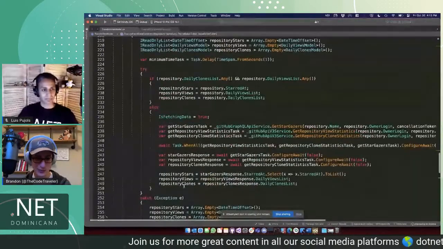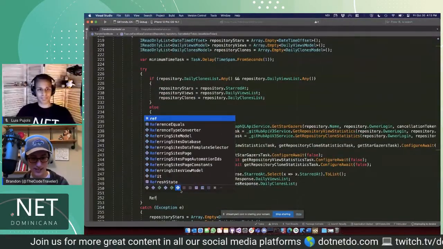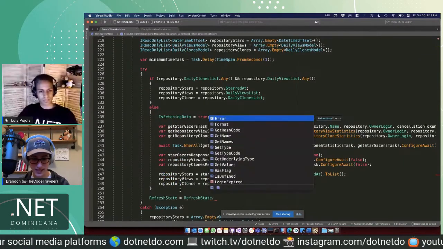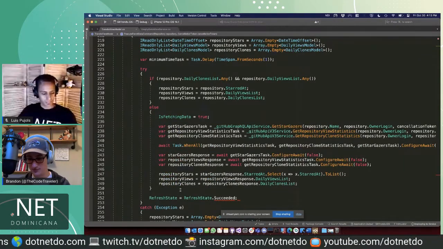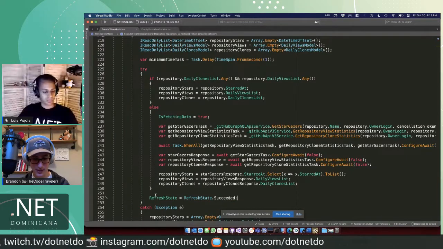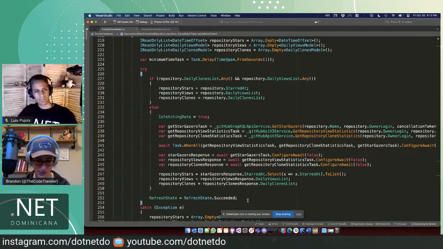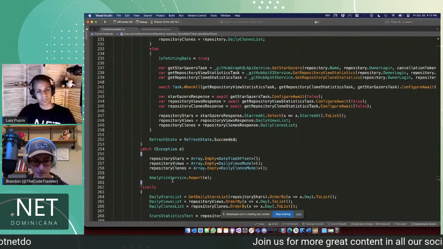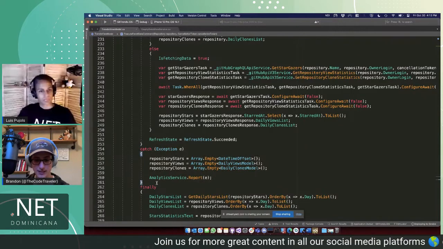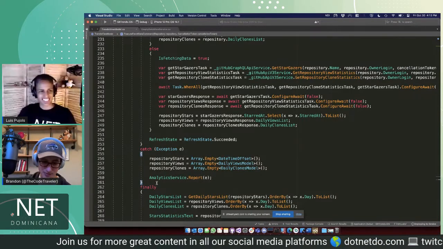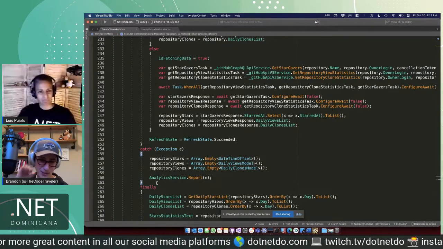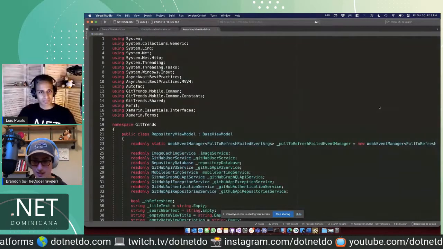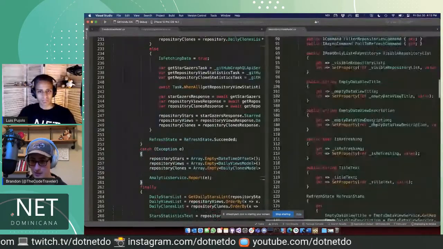Okie doke. So instead of that, now we say refresh state equals refresh state dot succeeded, because if we get through here with never throwing an exception, then we know we're good. But right now, we just have a catch block to catch all the exceptions. And what we should be doing is copying what we're doing in here.